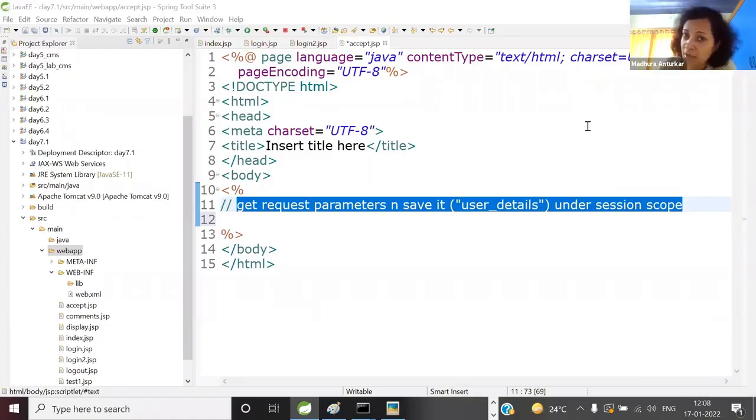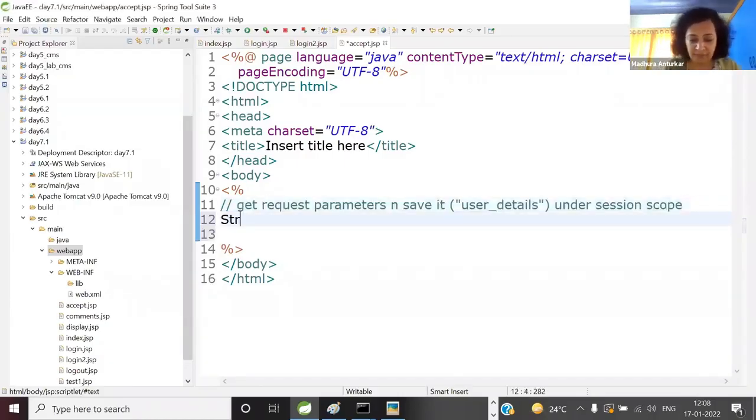By tomorrow, you would have learned JSTL and all, and then it becomes easy without a scriptlet, but not till then. So anyway, continue. Guys, I don't want to waste time really. It's good old code, which we have been writing since the first day of Servlet.